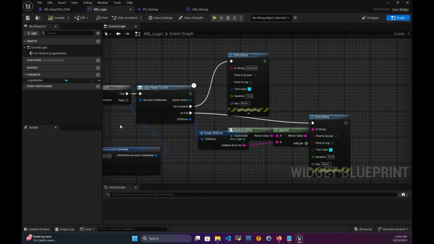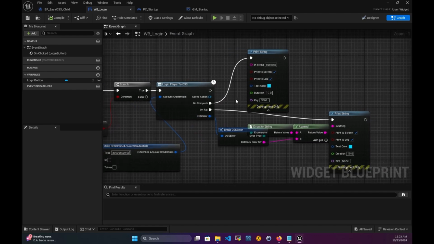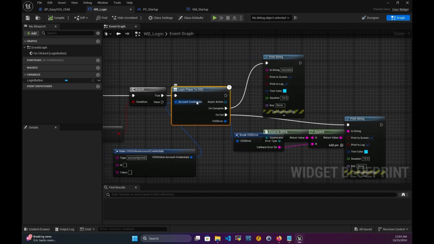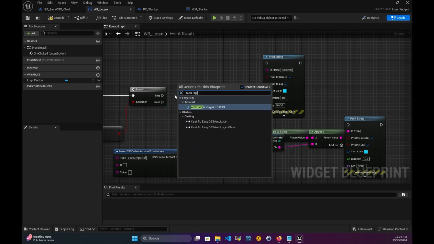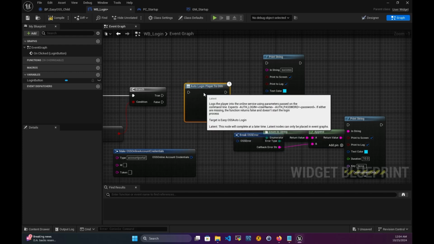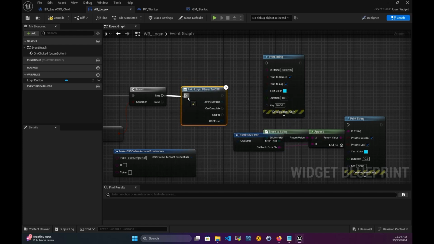Along this tutorial, I want to use the auto login node because I will always launch the game via the command line. It's more convenient because I don't want to go to the browser every time to authenticate the player. We will see that with the Auth Dev tool provided by the EOS SDK.